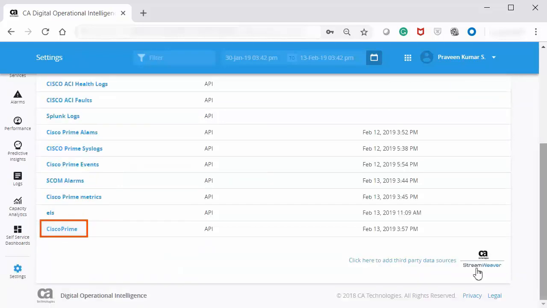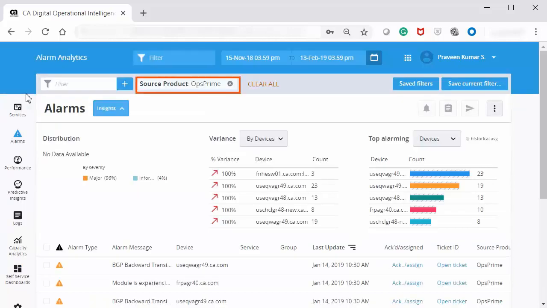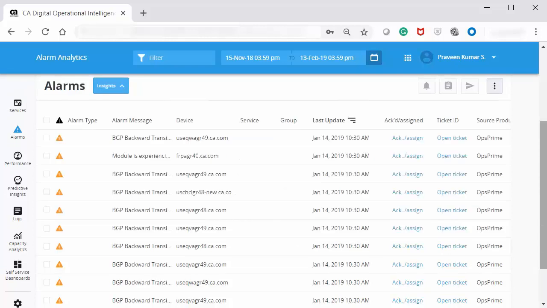To verify if the alarms are generated from this third-party data source, let's navigate to the Alarms Analytics page. As earlier, set a filter with Source Product Tag and set the search value as Ops Prime. The alarms generated by this third-party data source are displayed. In this way, you can easily configure and bring in data from third-party data sources on your operational intelligence platform.